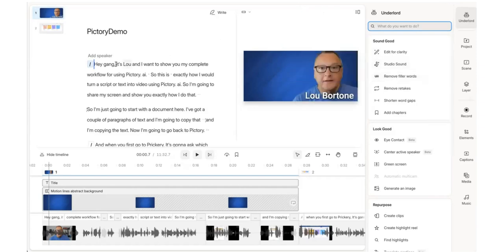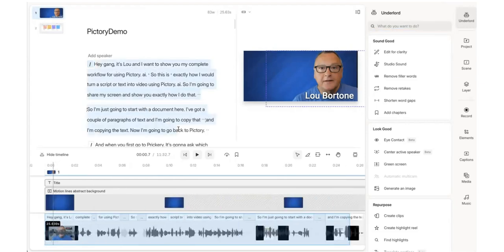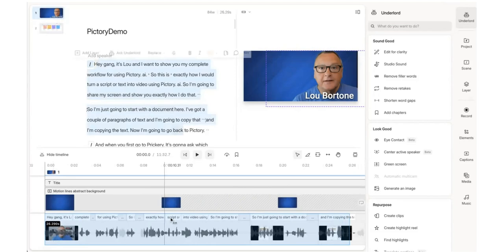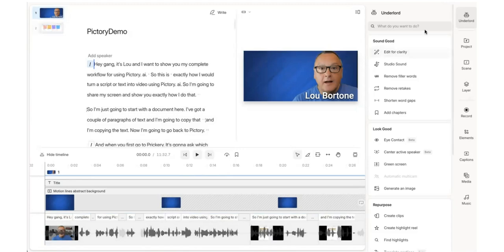So I can bring in my video, I can import my video, and it will still give you a full transcript here. The timeline's still here on the bottom. Your image is still here in the middle. Your scenes are over here on the left, but on the right, you've got all your Underlord and all your other things, project, scene, layer, record, etc.